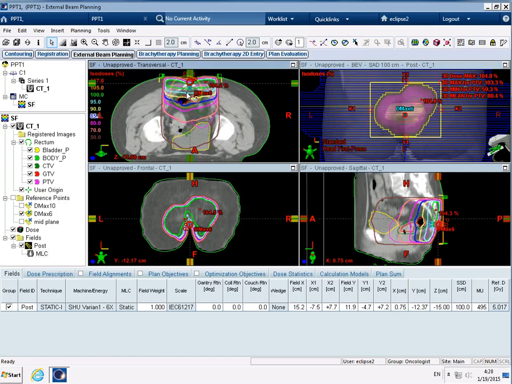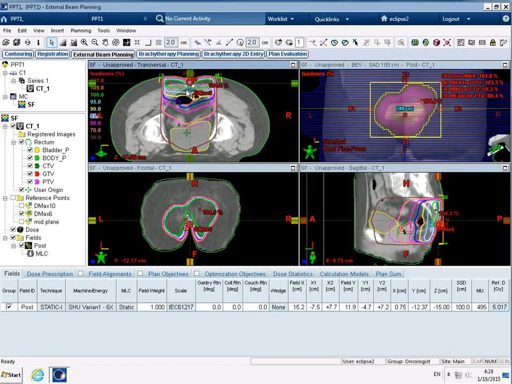So what I want you to do is eyeball it and have a think about what you think the percentage of the PTV is receiving 95% of the dose.